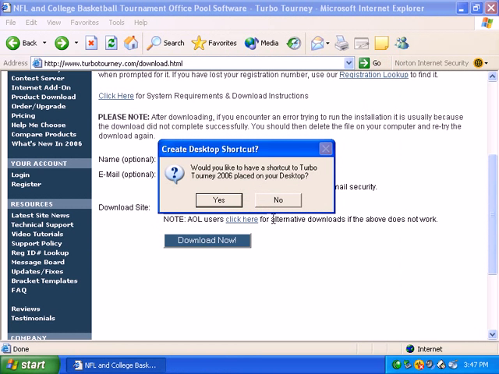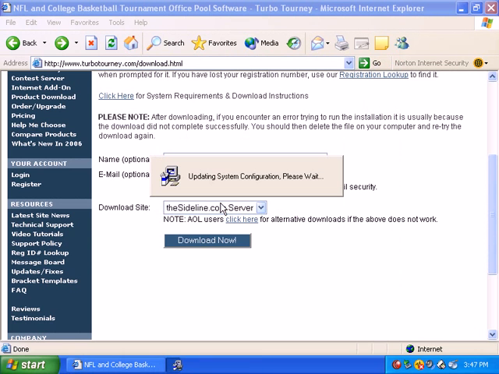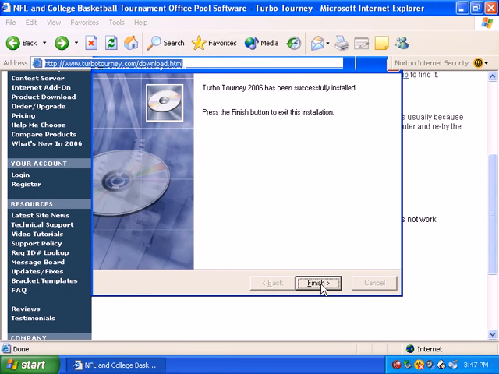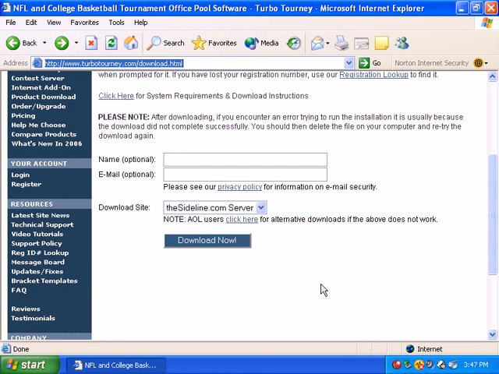So now all the files are being installed on my computer, and it's now asking me if I want to go ahead and place a shortcut to the Tourney program on my desktop, and yes, I would like that. Now it's going through some final system configuration and updating the files. And now the Tourney installation is complete. And we'll just select Finish to exit out of that. And we'll close our browser.